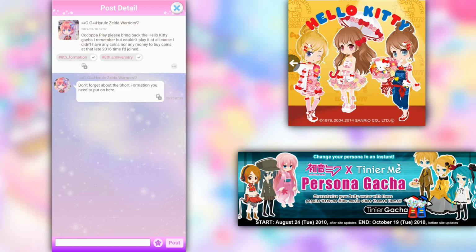Then we have Hyrule Zelda Warriors' suggestion, which is they want to bring back the Hello Kitty gachas. I think this is a popular suggestion as well, where they want more collaboration gachas, such as I've seen Sailor Moon, Vocaloid, Attack on Titan, various K-pop and J-pop singers. So it's just a popular theme overall. Hopefully they can bring them back, and as well as add more collaboration gachas with various brands.